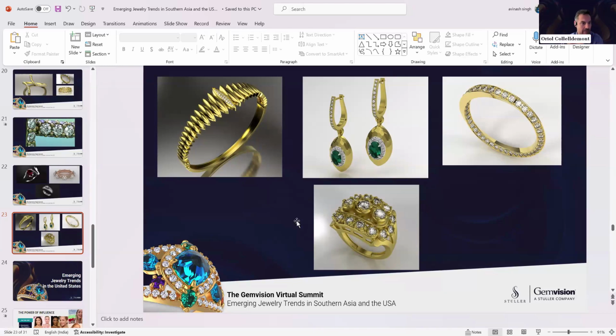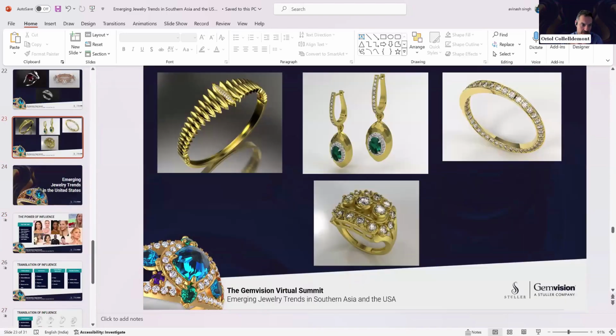Perfect. Okay, now I believe that you said that you will share the screen and show us how to do it in MatrixGold, right?